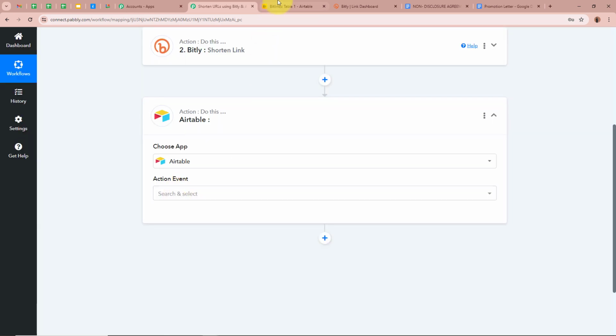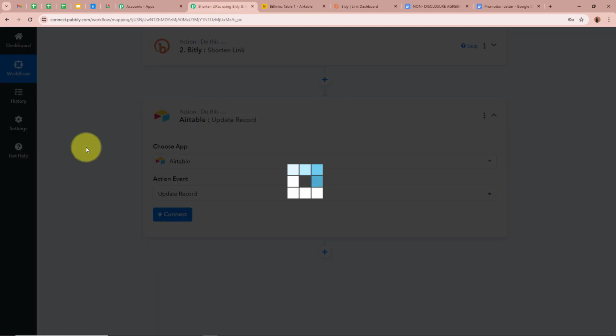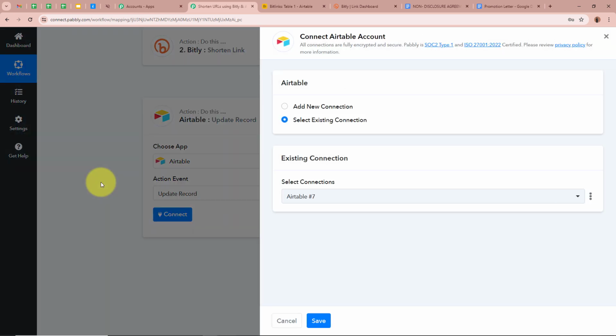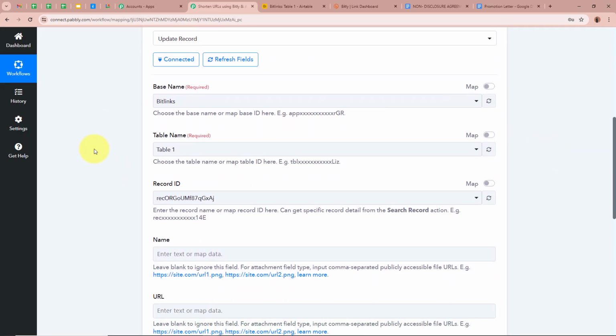And as we want to update this link right over here in our Airtable, so what we are going to do is for our action event, we are going to select it as update record. And then we're going to click on connect in order to connect Airtable with Pabbly Connect. And as I have the existing connection, I'm going to select the existing connection. But if you want, you can add a new connection. So I'm going to click on save. As soon as you're going to click on save, Airtable successfully connected with Pabbly Connect.